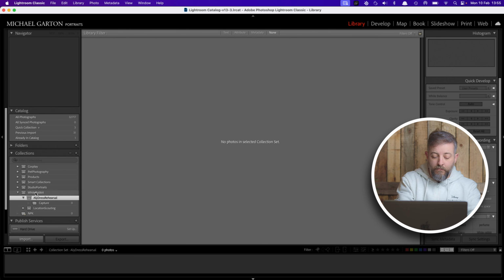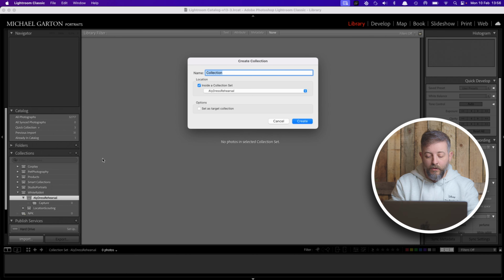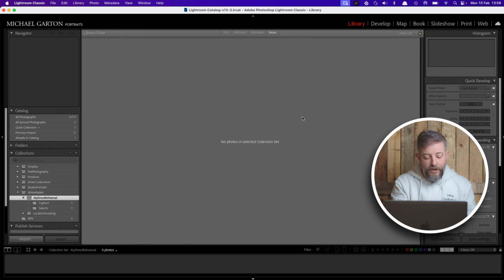Now within the White Rabbit collection set, I have an Ali dress rehearsal collection set, and within that collection set I have a collection called capture. I'm going to create another collection within that Ali dress rehearsal one called selects. This is going to be the images that I'm going to take further with post-processing. Maybe they're the ones where I'm like, these images I have to visit to post-process. Inside collection set Ali dress rehearsal, create. There we go. If you look at the overall structure of the folder here, it's just like we did when we imported the images in the first place.